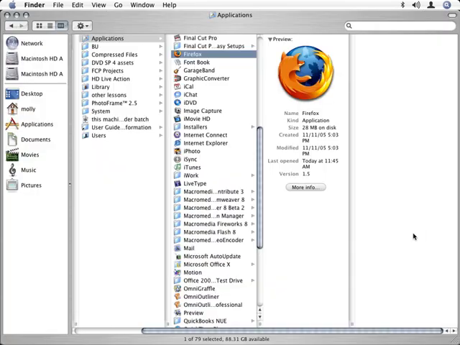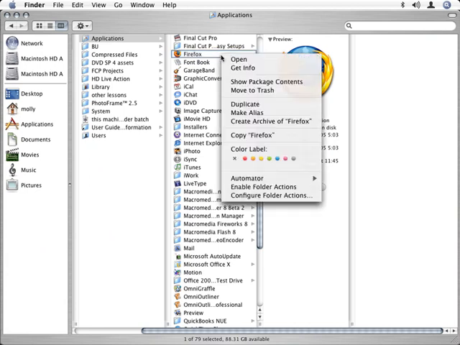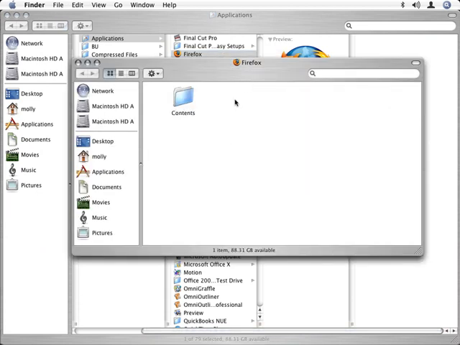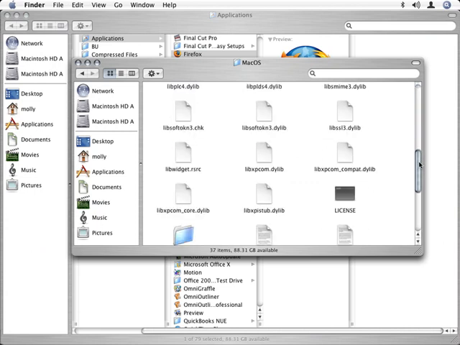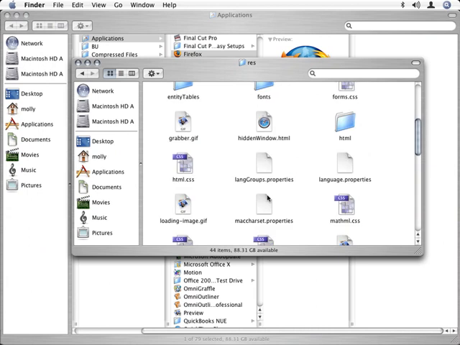What we do is we go to the Applications directory, and we find Firefox. Then right-click on it and go to Show Package Contents. Here we have to dig a little. We go into Contents, and then Mac OS, and then we want to scroll down until we find the Res folder. And in that folder, we'll see html.css. This is for Firefox Mozilla, the default styles that will appear if you have no other styles present.